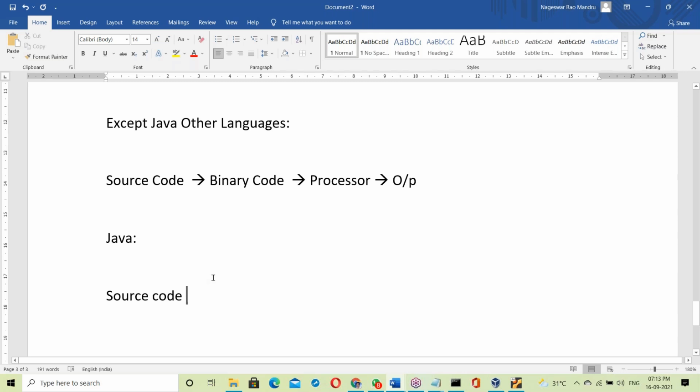In Java, the source code converts into byte code. That byte code converts into binary code.